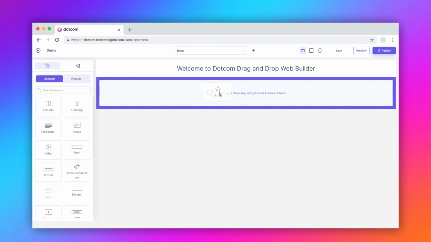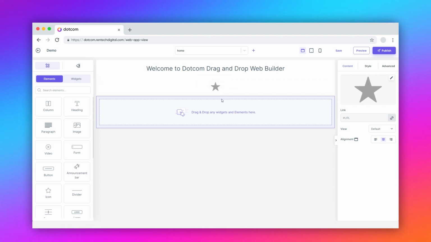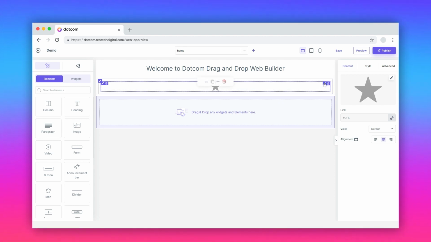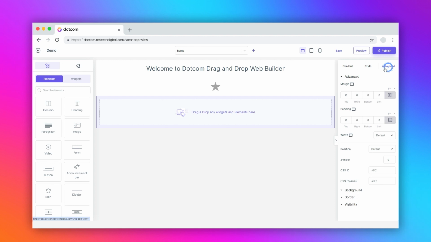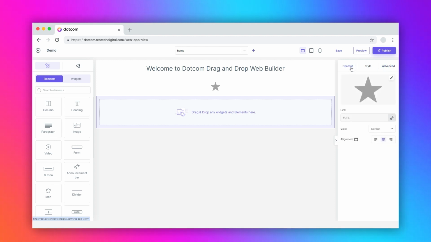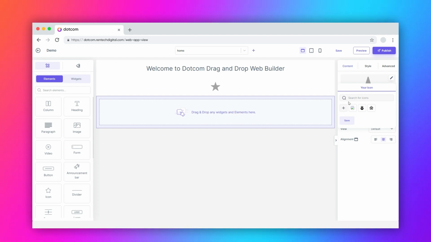Hover over the element. You can customize it through 3 sections. 1. Icon element. Click the Edit icon. A customization panel loads on the right side with 3 tabs: Content, Style, and Advanced. Go to the Content tab. Select the Edit icon on the icon image and upload an icon in SVG format from your computer.